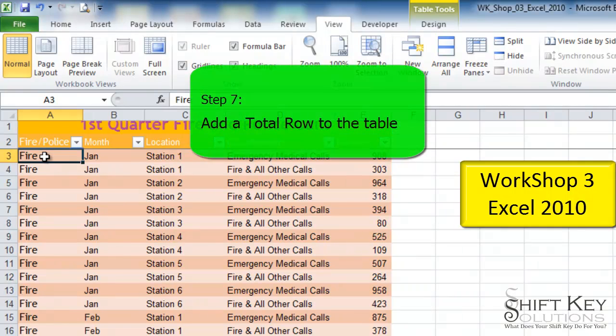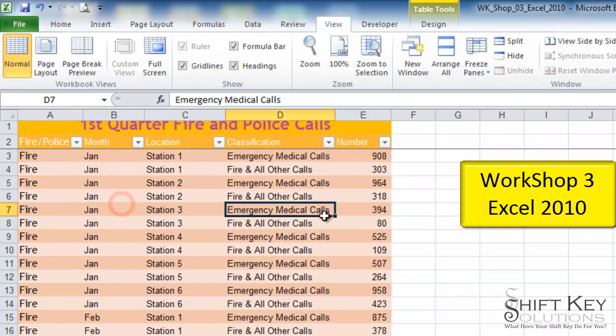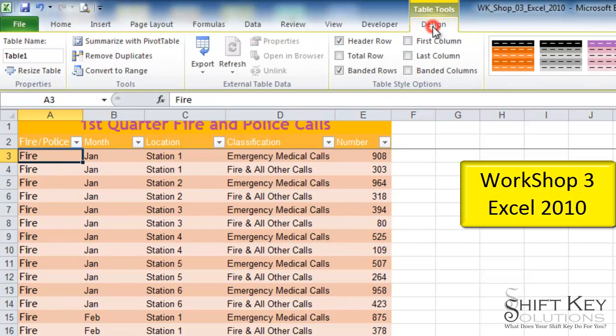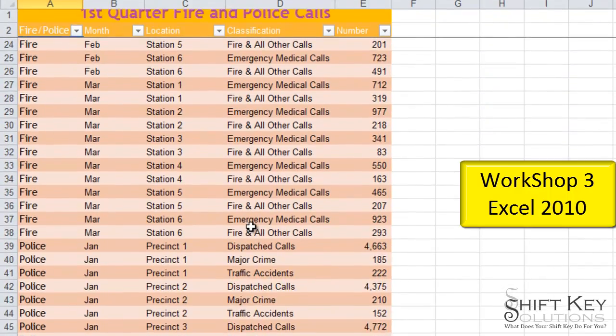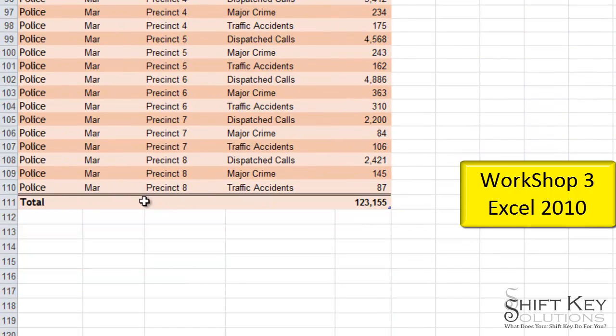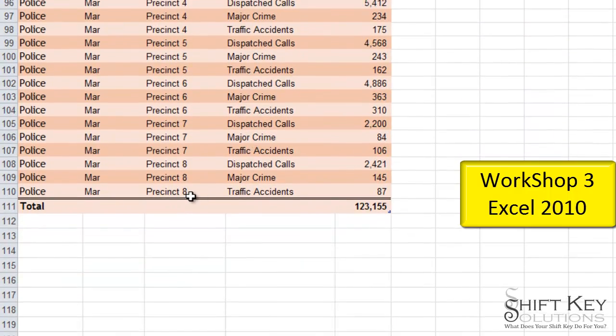Step 7 tells me to add a total row to my table. Well, in order to do that, I'm going to make sure that I am clicked somewhere in my data here. I'm going to go to my Design tab, and then here in the Table Styles options, I'm going to click Total Row. And when I do, it'll add a total row. If I scroll all the way down, I'll see there is my total row.